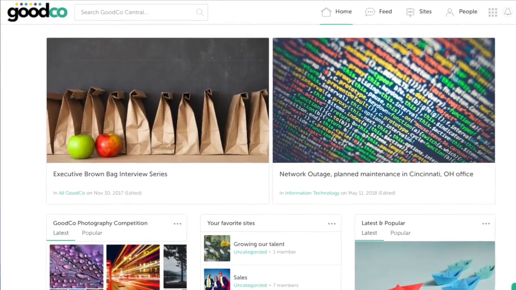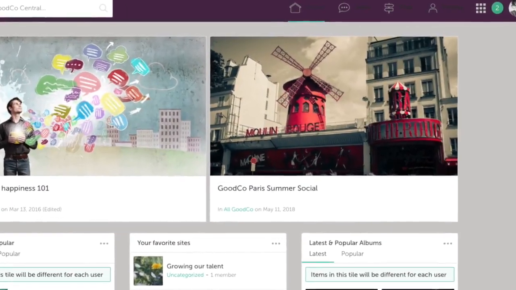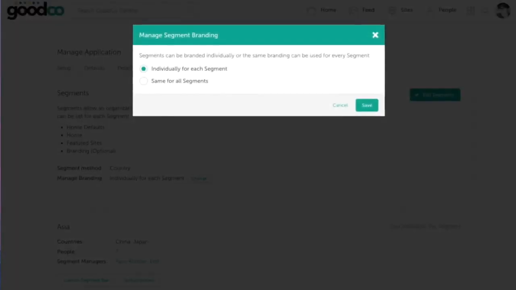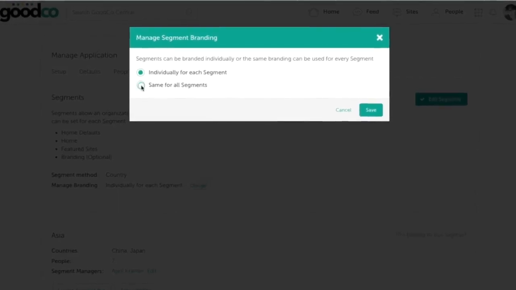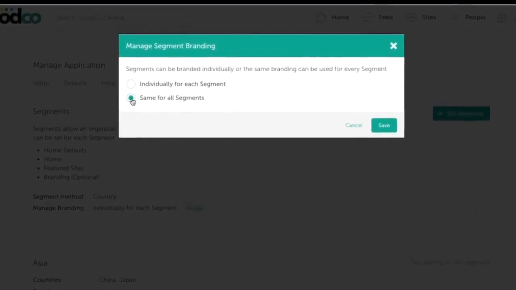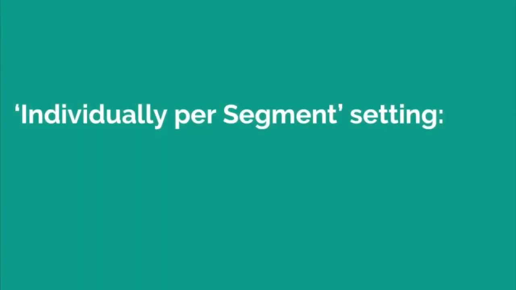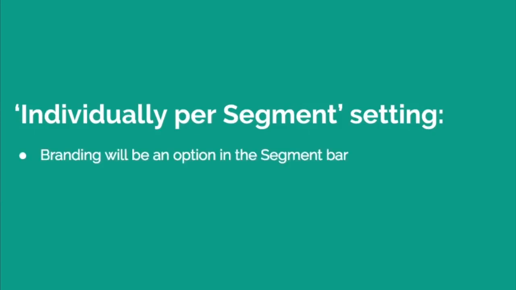For organisations with multiple brands within them, it can be beneficial to provide your users with a look and feel that's tailored for the brand they work in. So we've given app managers a choice when setting up segments to either set branding as same for all or individually per segment. Let's take a look at how branding works when it's set up on an individual basis per segment. This setting means that branding will be an option in the segment bar.